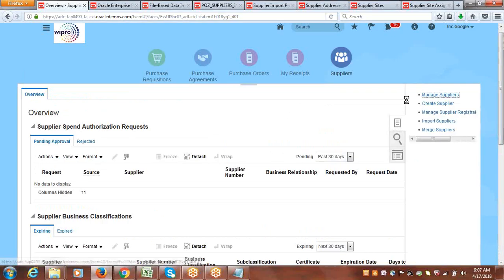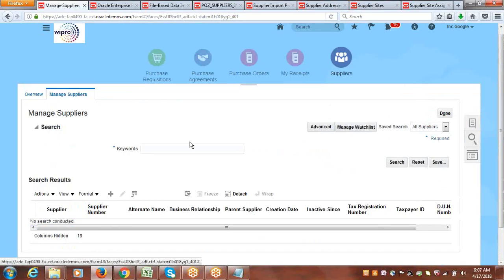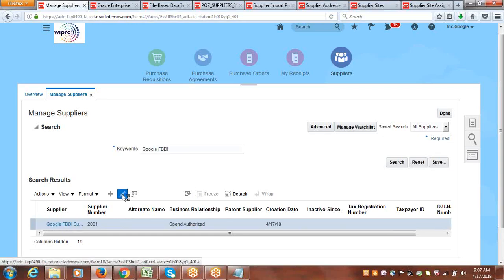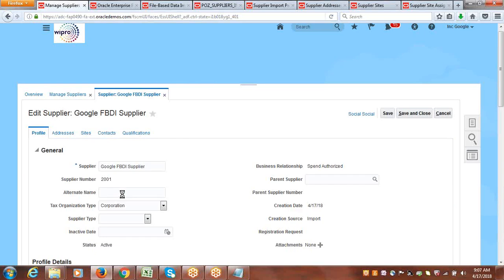Manage suppliers, the system loaded the supplier into the application. So here Google FBDI, right? This is how we gave the name. You can see the profile is created. The creation source is import, which is imported through the FBDI template.